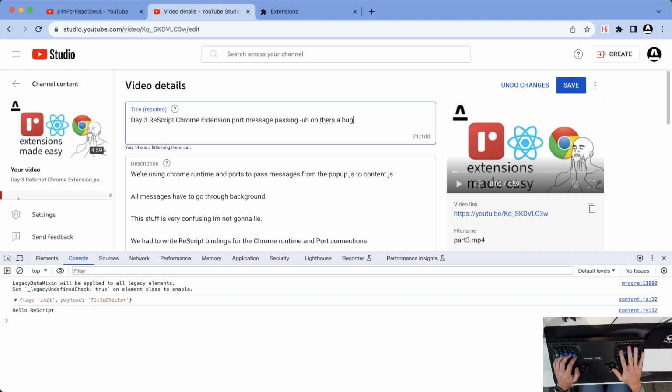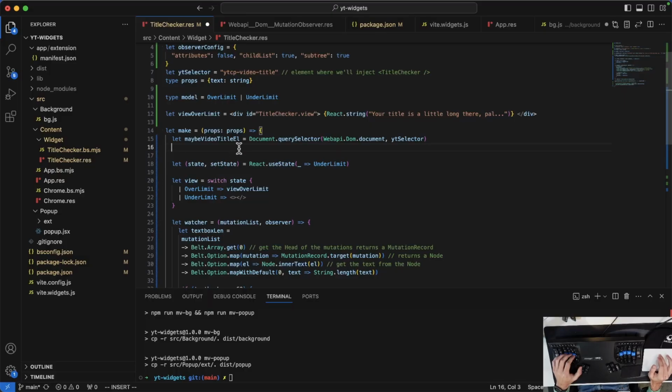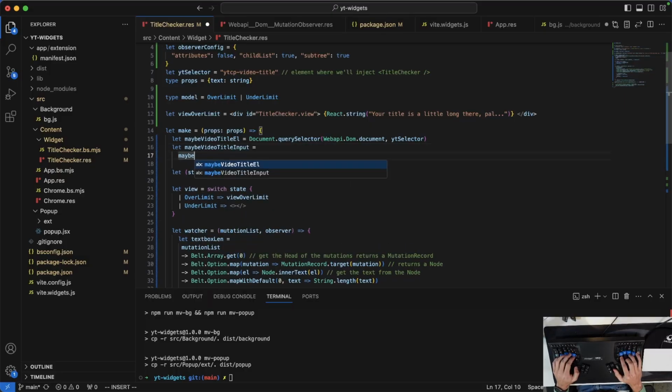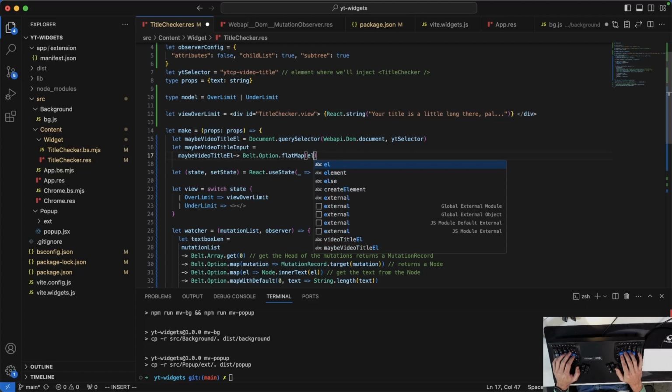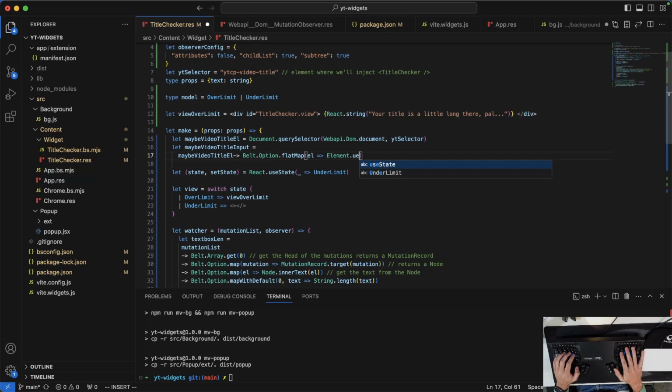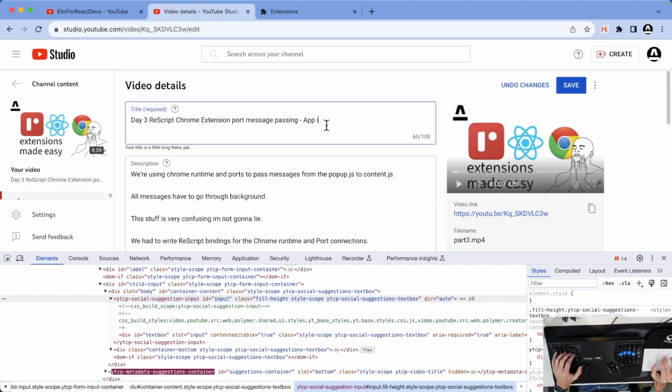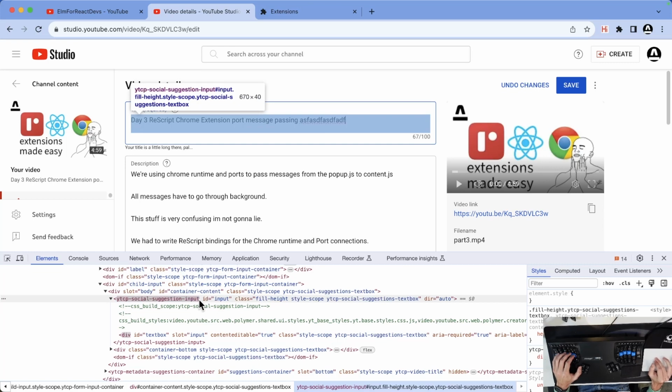Whoops, actually there's a bug. We're actually watching the wrong element, so let's get that fixed. The element we need to observe is nested inside our maybe video title element. So we'll flat map another query from there to get the input element we need to observe. You can see how it updates as we type.